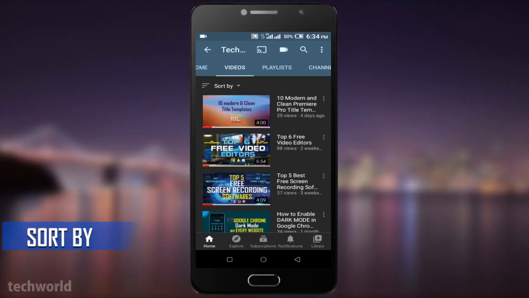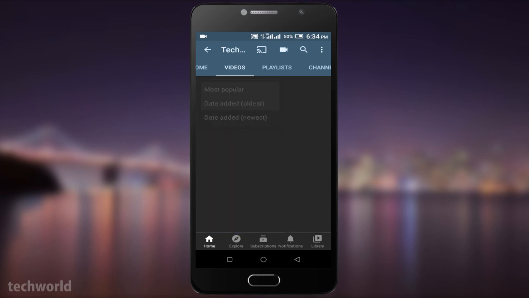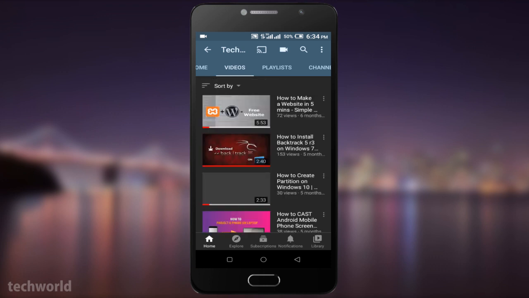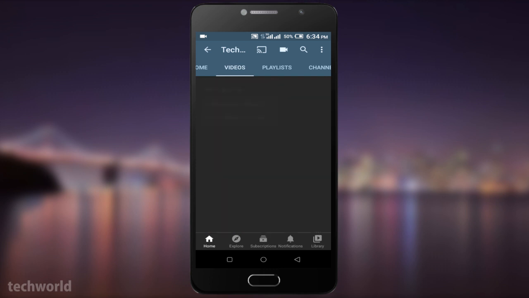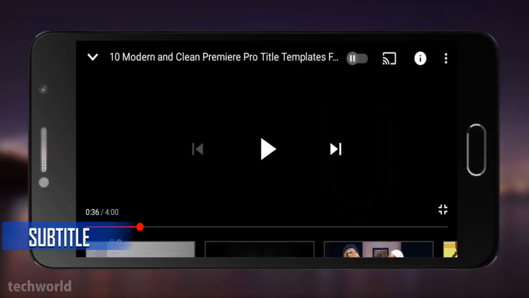Another thing is the sort by option. At your video, you see it, you can arrange videos by the most popular video, you can arrange it by the oldest video on the channel, and you can also arrange it by the newest or the latest video on the channel. It's nice. It's a tip if you want to see old videos.